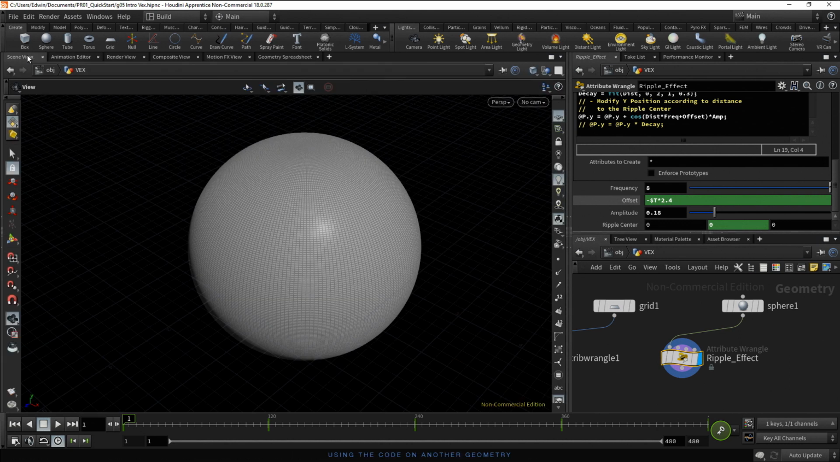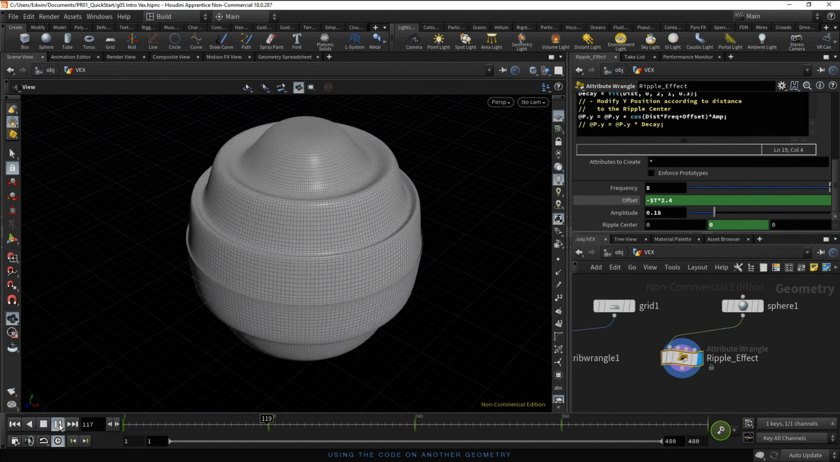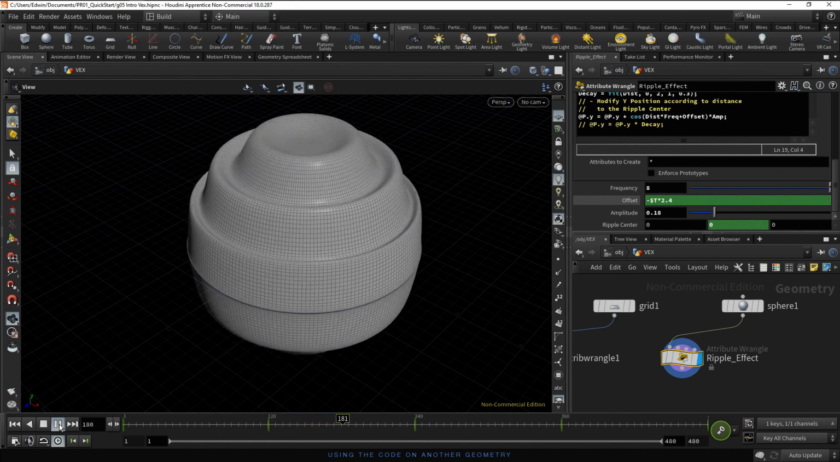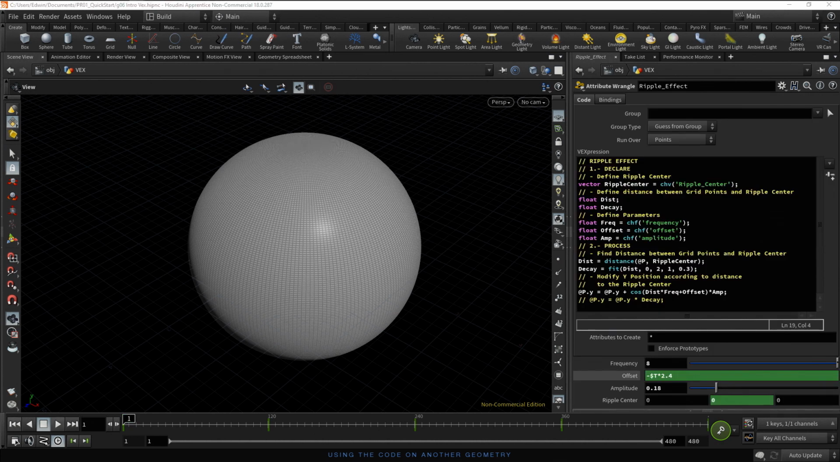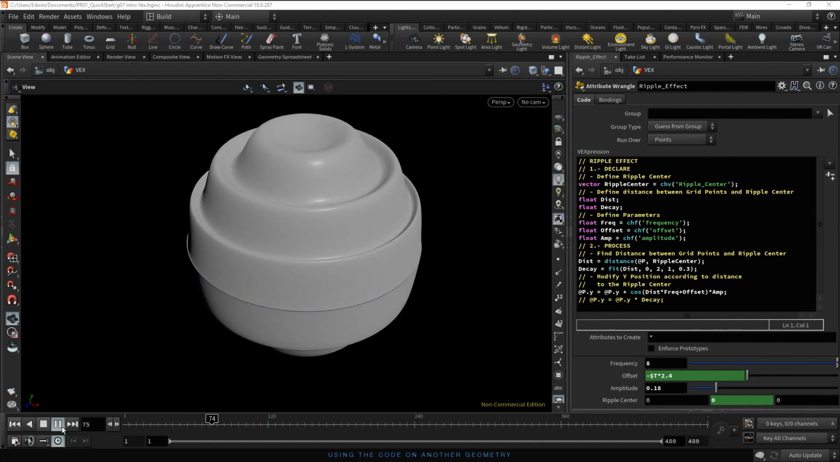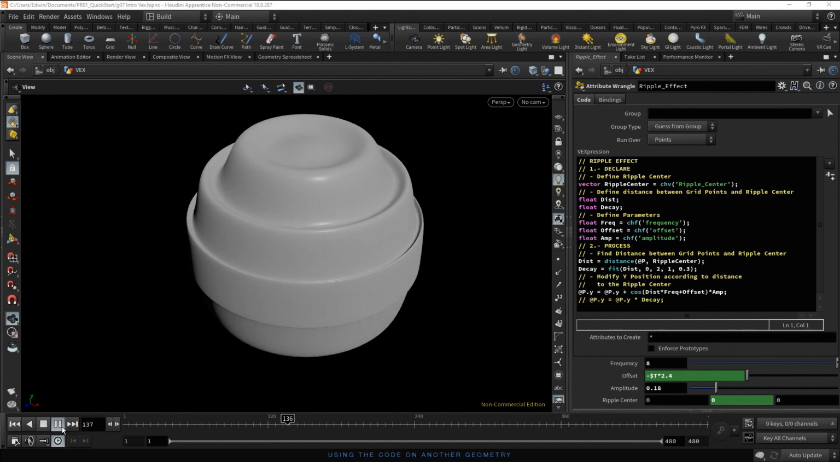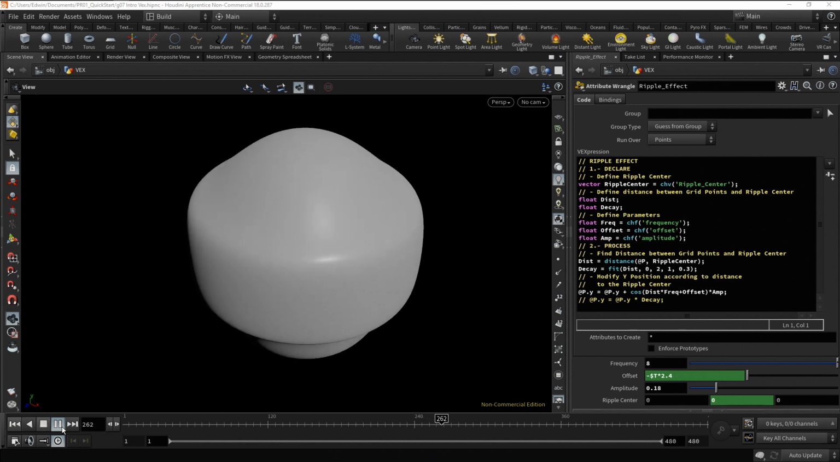Go back to the scene view and play the animation. It's better. Change the shading mode to smooth shaded. Okay, you have successfully written your first program in Houdini to make a simple but interesting ripple effect.